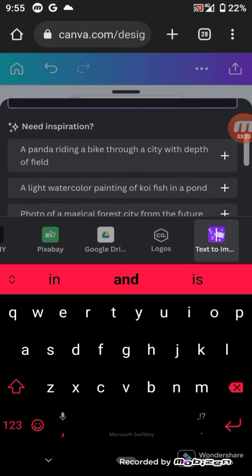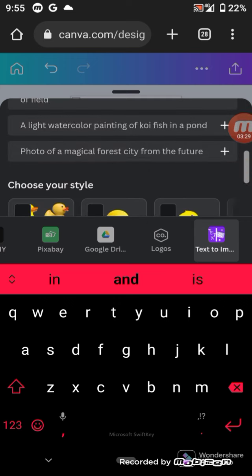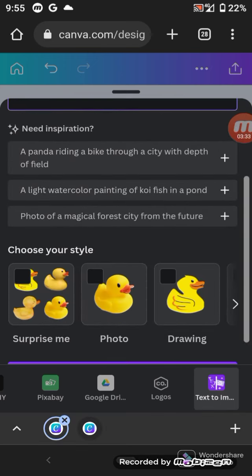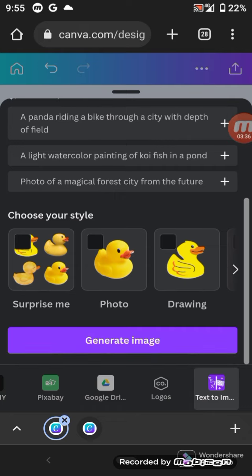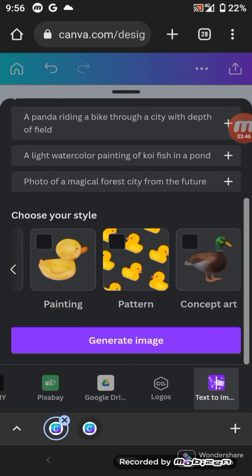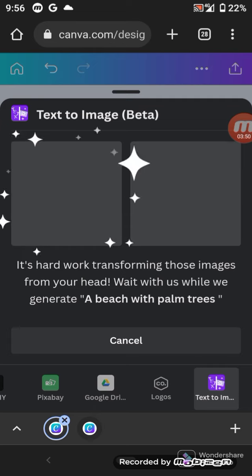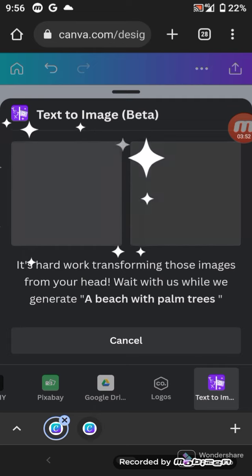These here are just sort of inspiration for you to know the kind of things you would want to search for. So they are asking you to choose your style. Do you want a surprise me? Let them just bring it like a random thing for you, or you want it as a photo. Do you want your imagination or thought to come as a drawing, or you want it in 3D? Do you want it as a painting? Do you want it as a pattern or a concept art? So I chose the surprise me, and here it is loading.